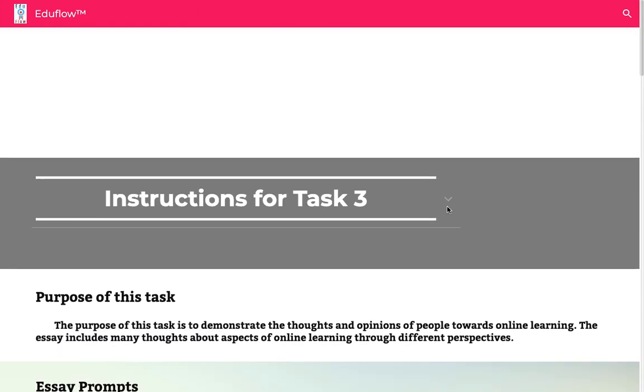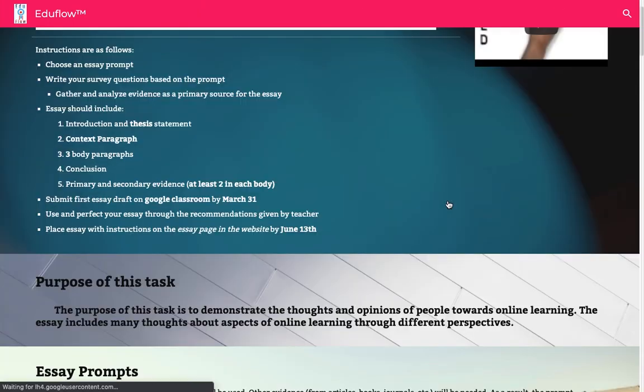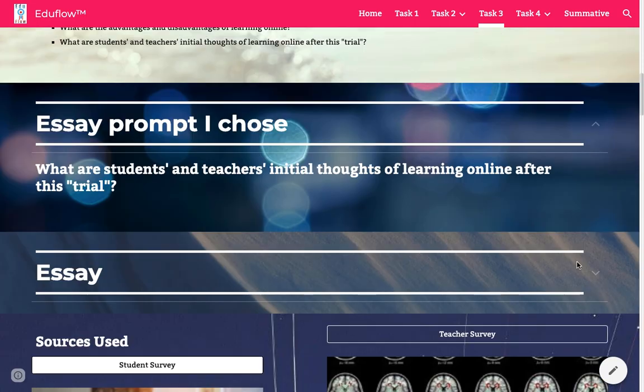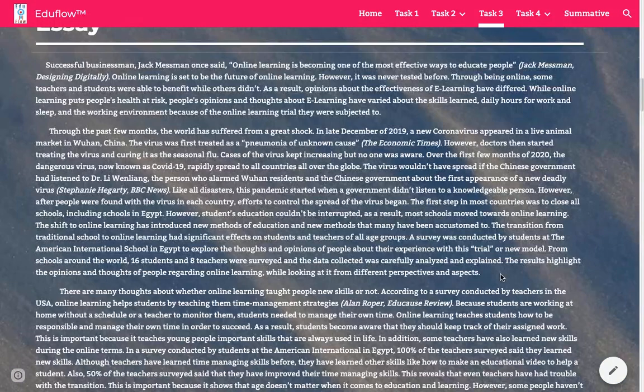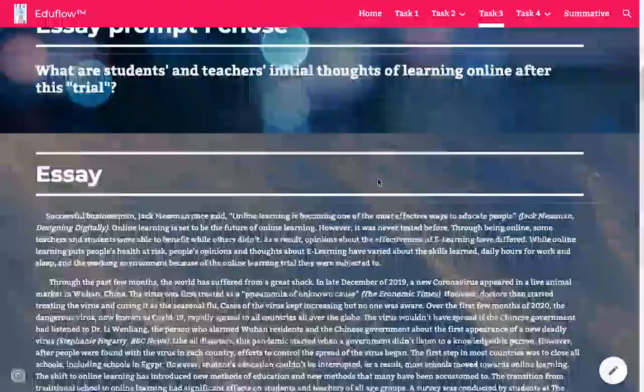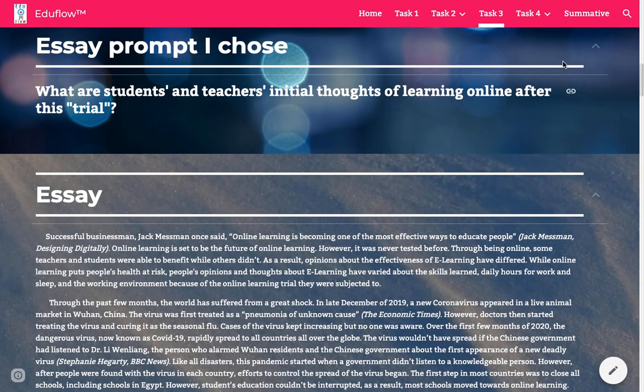So similar again, instructions and purpose. And then the essay prompts, essay, and then all of the sources that you use. So student use survey, teacher survey, this website, this website. Make sure you've got all of your sources on there.